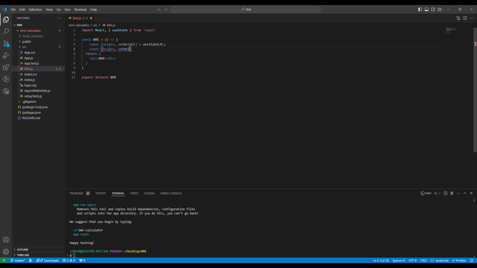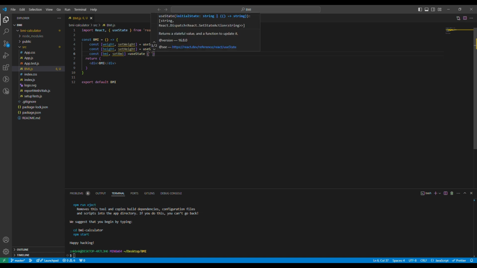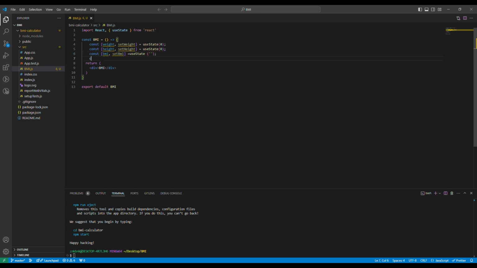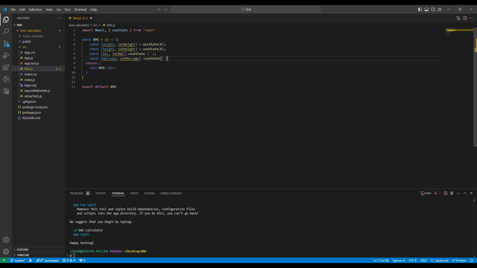We begin by defining the function BMI, which is a React functional component. Inside this component, we use the useState hook to manage 4 pieces of state. weight and setWeight, state for storing the user's weight. height and setHeight, state for storing the user's height. bmi and setBmi, state for storing the calculated BMI. message and setMessage, state for storing the health message based on the BMI value. The useState hook initializes these states with default values, 0 for weight and height, and an empty string for bmi and message. The return statement currently just displays a heading with BMI calculator, setting up the basic structure of our component.